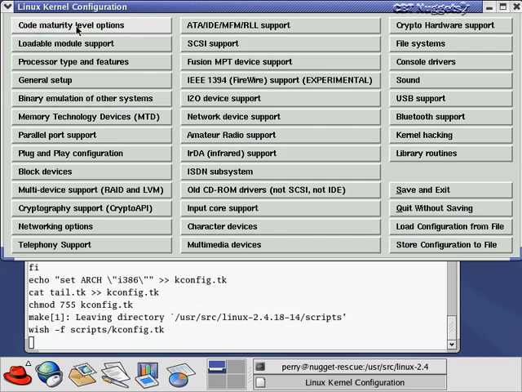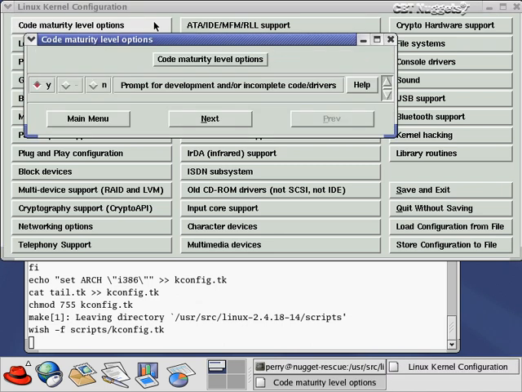Okay, let's look at, like I said, the most important ones. The first one here is code maturity level options. When we click on that box, we get this window popping up, and now we can choose whether we want to include, yes or no, developmental or incomplete code and drivers for our system. So what this is saying is, do you want to be asked about drivers or code that is not deemed stable yet? It's in the development stage, or it's in an incomplete stage. It's not tested yet, that sort of thing.